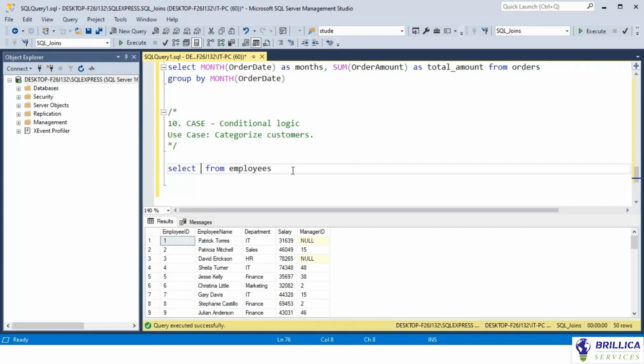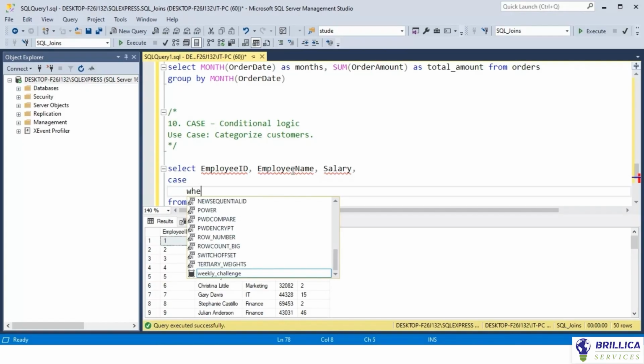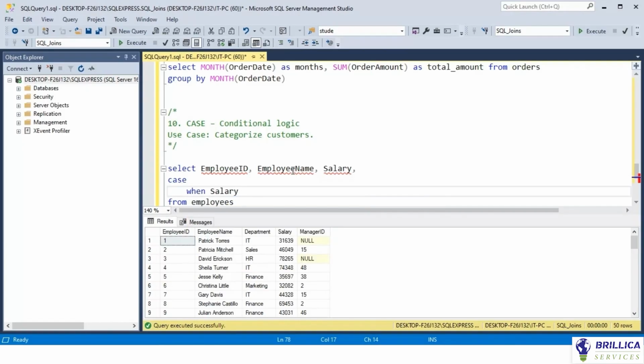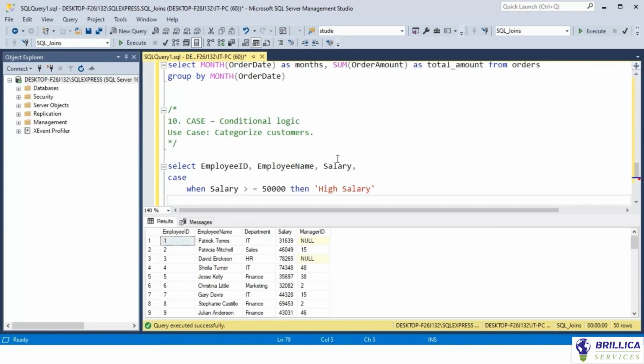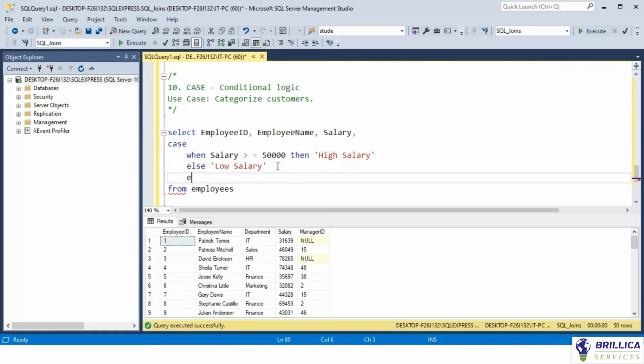So we have a table here. Let me take the relevant columns only: employee ID, employee name, then we have salary. Now we'll use case statements here. When salary greater than 50,000, then mark it as high salary, else low salary, and as salary status. So salary status will be the name of the new column.